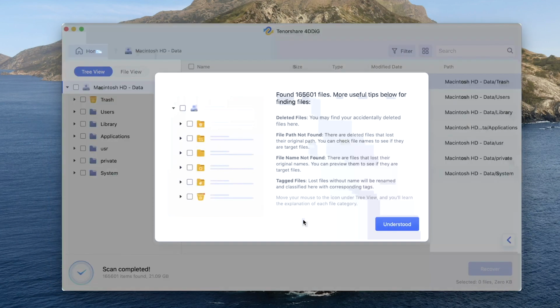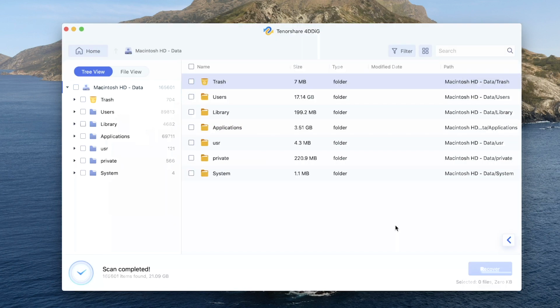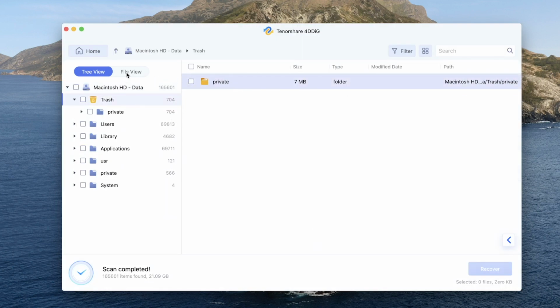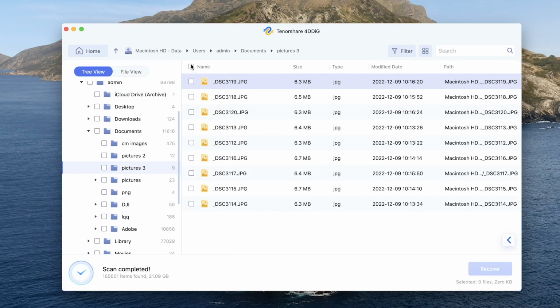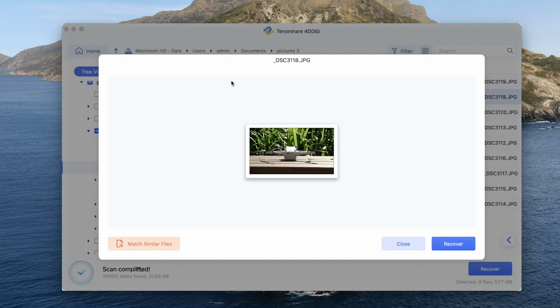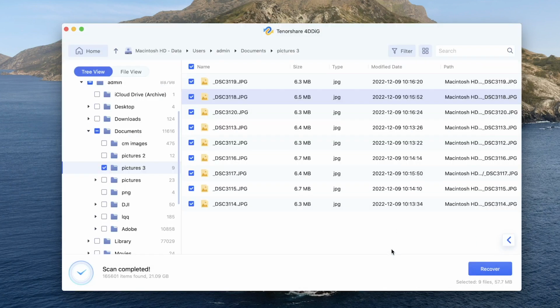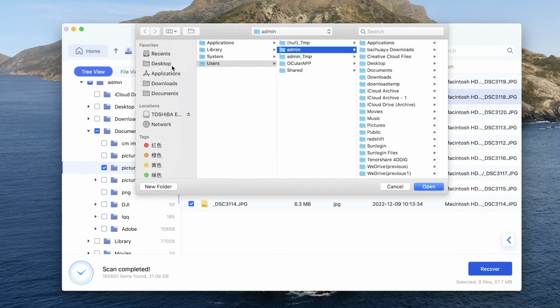Lost files will be displayed here. Preview your lost files by original location or file type. Click Recover after selecting files, and choose a new location to restore.